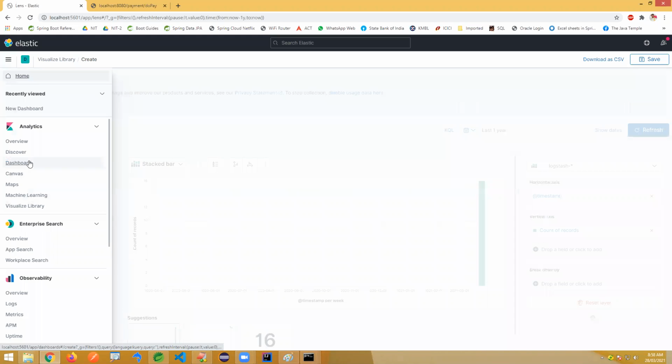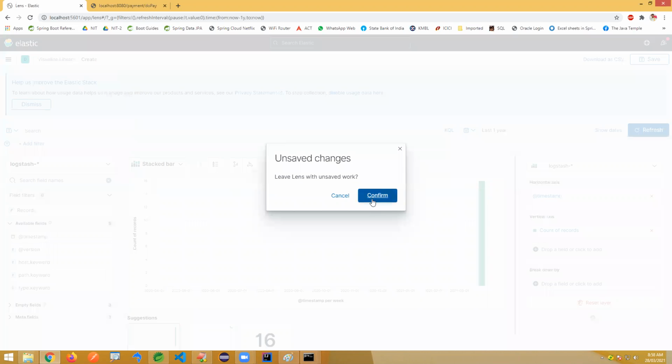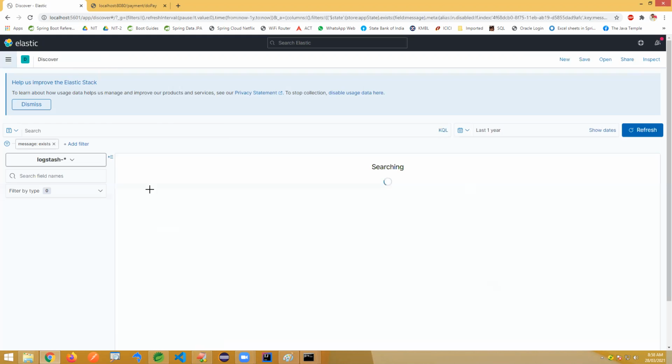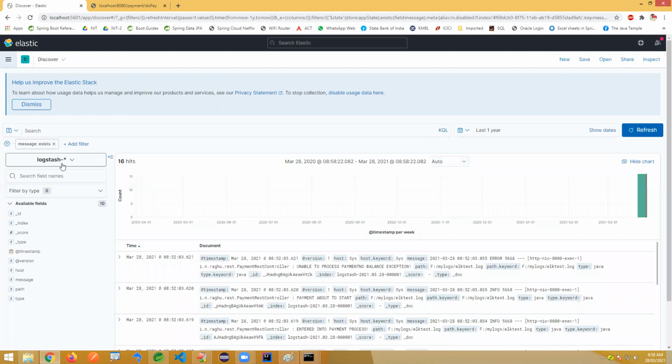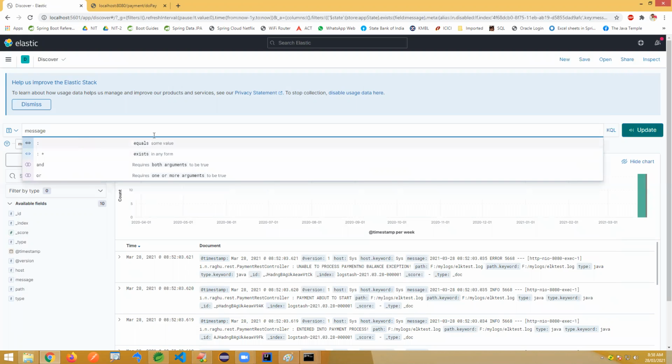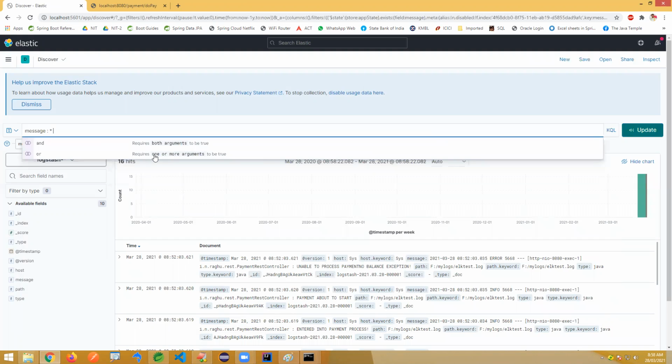Come here. It's the dashboard you configured. Already it's configured here, and in discover you can see the filter options. You can check it. You can search based on a particular message. What is the message? Message equals, or exists, something like that. You can mention all the information here.